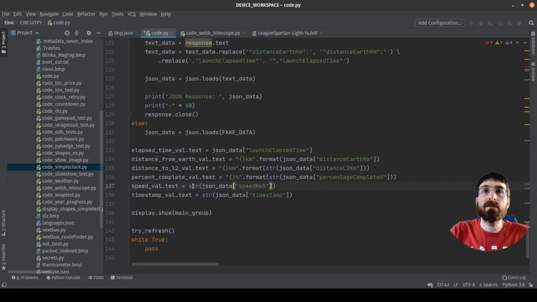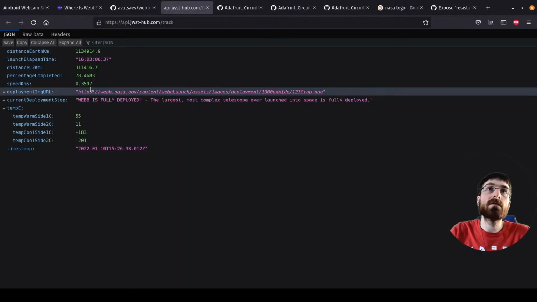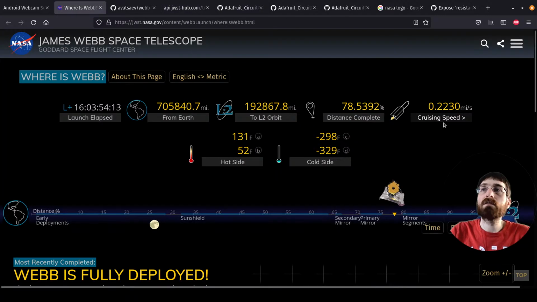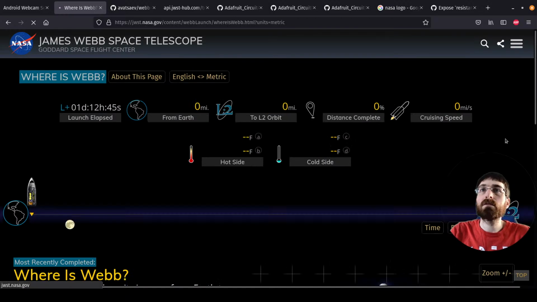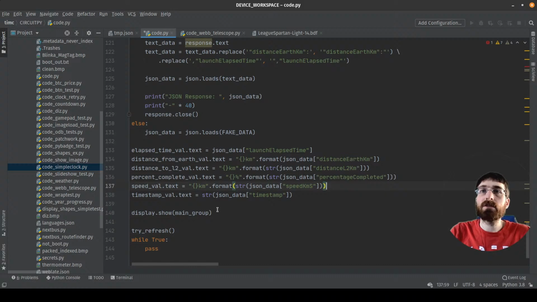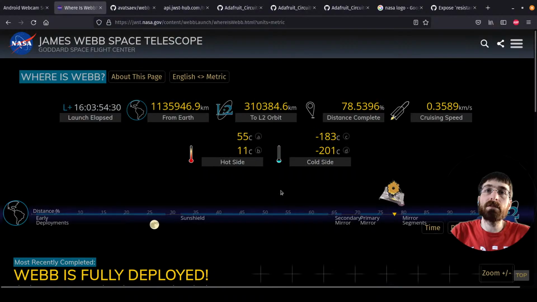This one is kilometers per second. Kilometers/second. m/s. Timestamp, we don't really need units, it's got units.